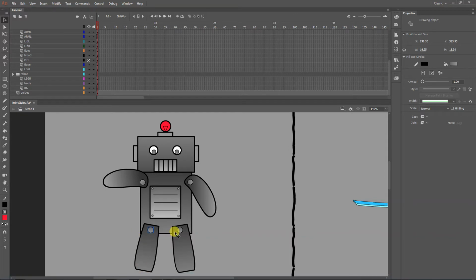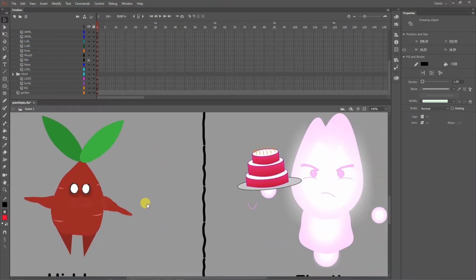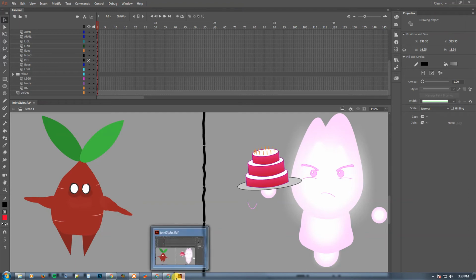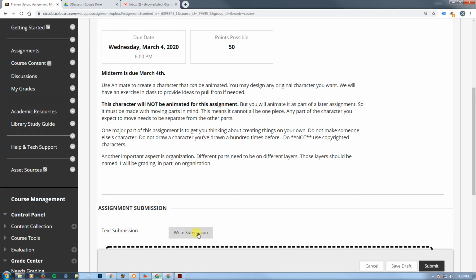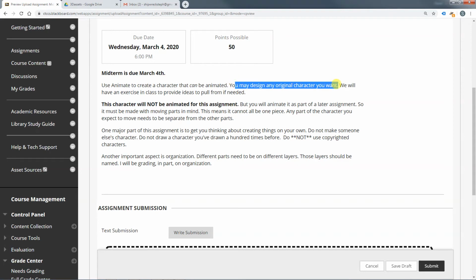So we're keeping animation in mind. There's another video that goes over the different types of joints you see here, the different ways to design things, but we need to keep that in mind as we're working. You are not actually going to animate it though. It can be any character you want. I have posted up in the announcements the sort of Mad Libs that we did in class, so that you can get some ideas if you need them. But you can also just do your own.